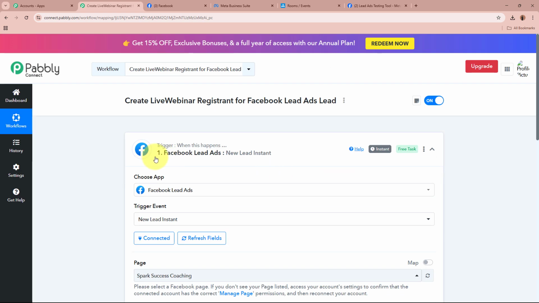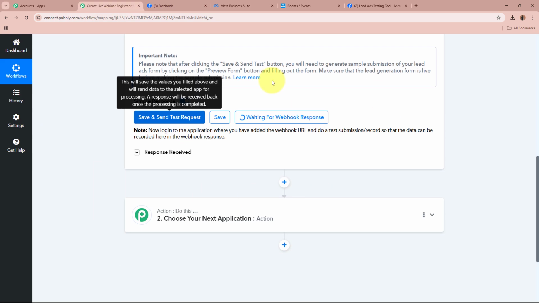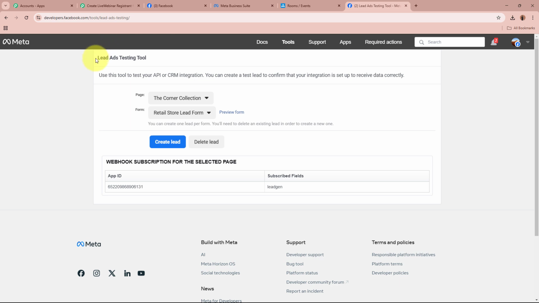Now to check whether Facebook lead ads is successfully connected to Pabbly Connect or not, I am going to generate a test lead, and after generating the test lead, I'm going to check whether Pabbly Connect captures the response of the test lead being generated or not. And how can we generate a test lead with the help of Facebook lead ads? For that, open Meta's lead ads testing tool. Using this tool, you can generate the test lead for your Facebook lead ads.